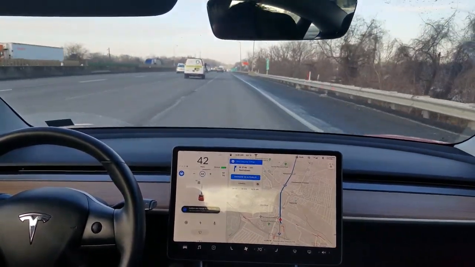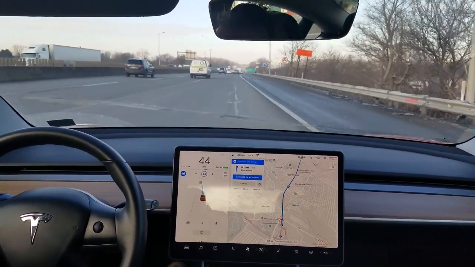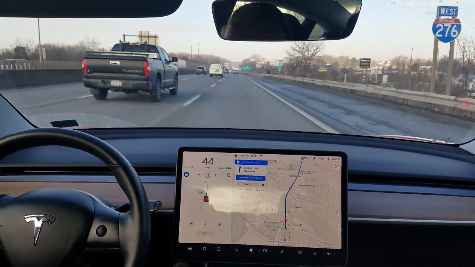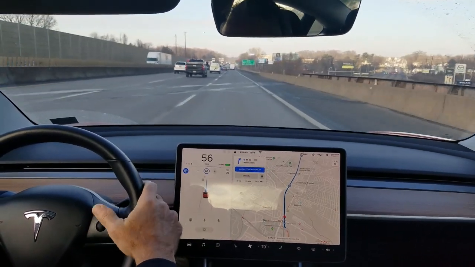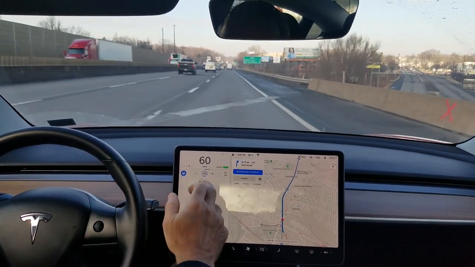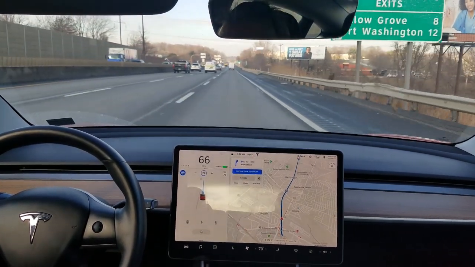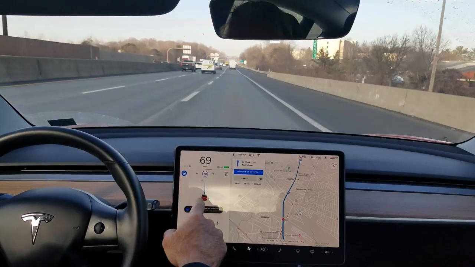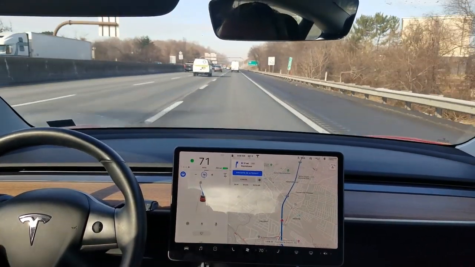Now it wants to do a lane change here, which is interesting. But it's staying at 44, which I don't like. So I've got to bump it up here. I guess I could just touch the speed limit sign. Okay, so I got on the highway. It's asking me to get over right away, which is pretty common.